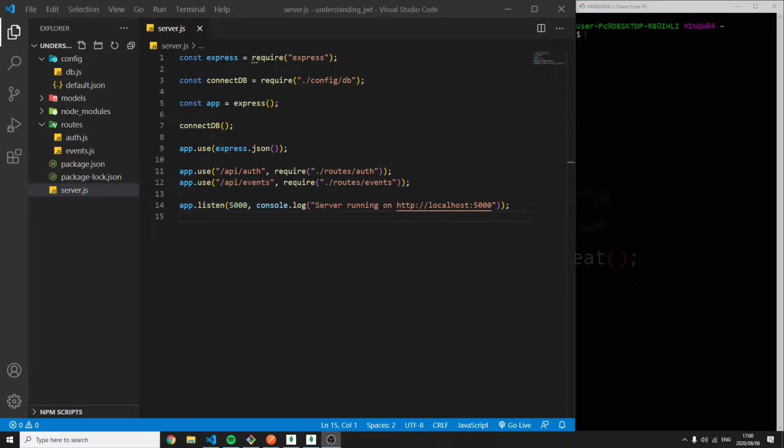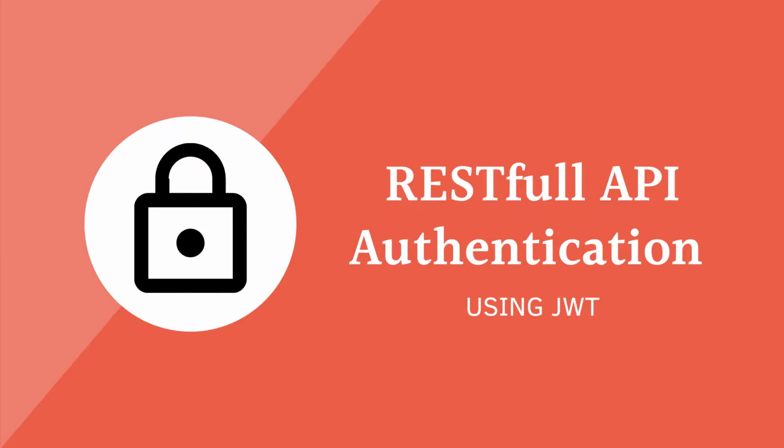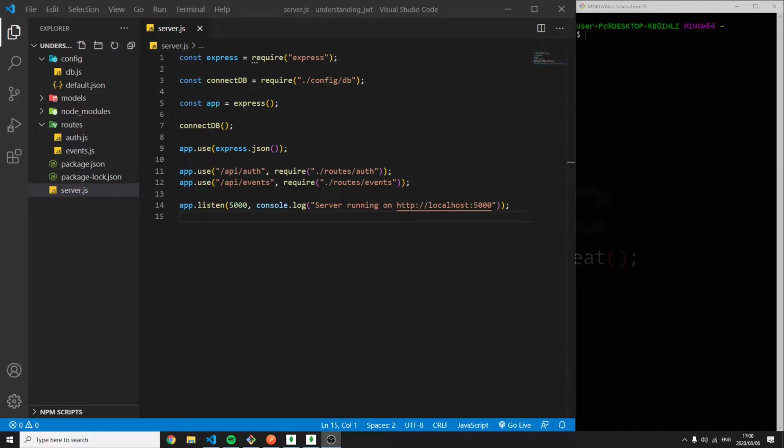So in today's video we're going to take a look at authentication for APIs and how one will handle this. We're going to be using JSON Web Tokens to protect our routes and to authorize our users. And let's dive right into it.